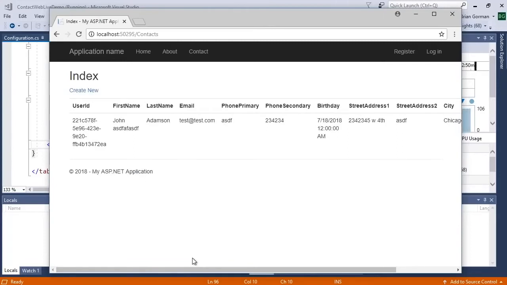So we need to add some authorization, so that only people who are logged in can go to the contacts controller. And we need to use some lockdown information on the user to prevent people from hitting contacts that don't belong to them, or even seeing contacts that don't belong to them.